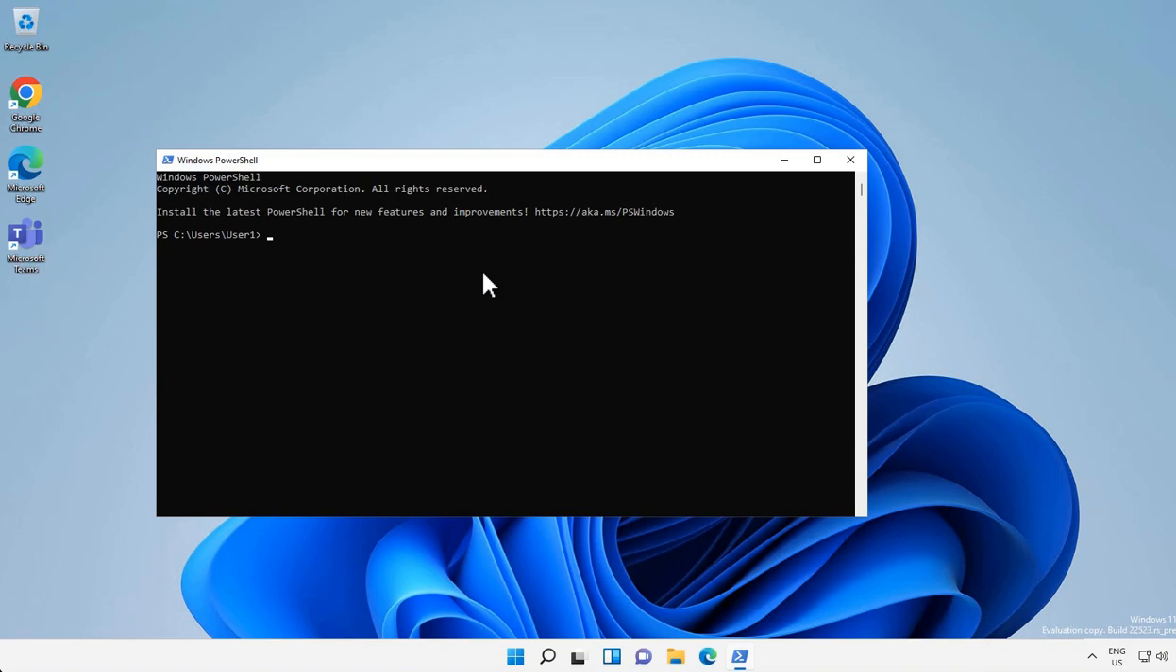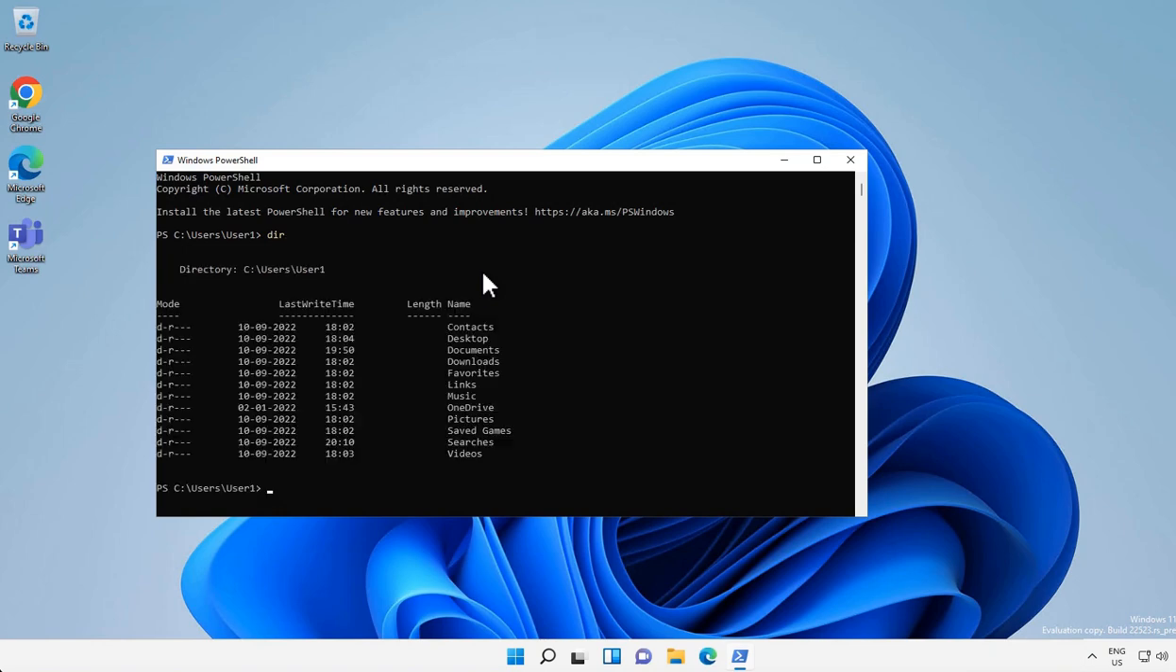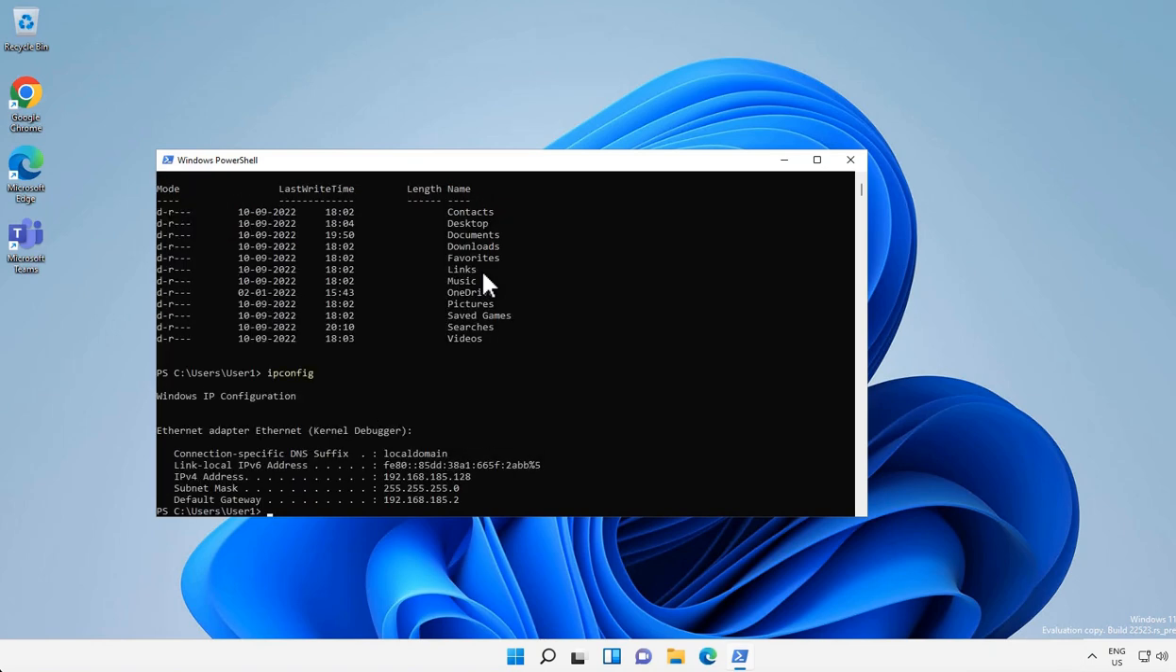In this PowerShell command prompt, you can execute all the commands that are there in the normal command prompt. Let's try some of them, like dir, ipconfig. As you can see, all the commands from the legacy command prompt are executable from the PowerShell command window.